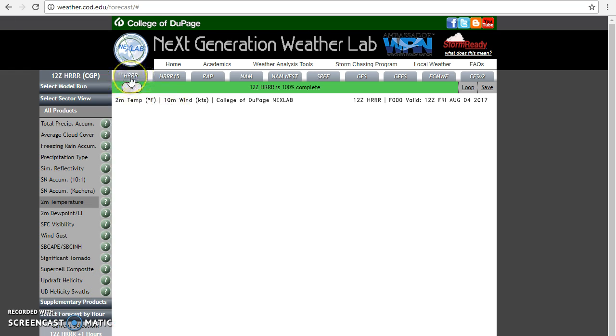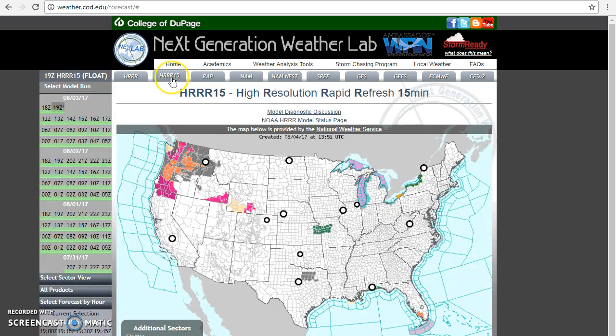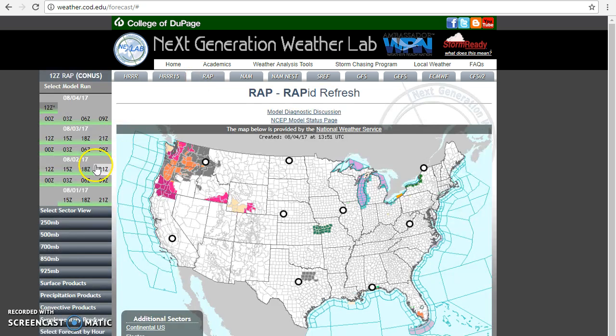This is where you get into more of your severe weather parameters. So the High-Resolution Rapid Refresh is a good one. The one right next to it, the 15, runs at 15-minute intervals, but the problem is it's kind of in a provisional state right now, so I wouldn't really use it until they get it fixed. Then there's the RAP model, and that's Rapid Refresh.